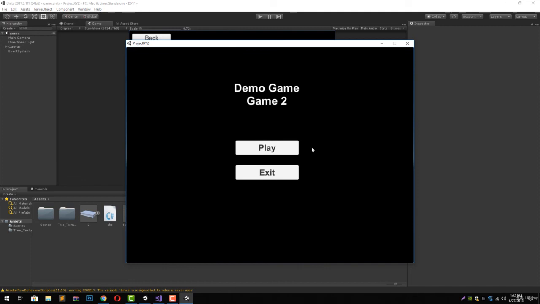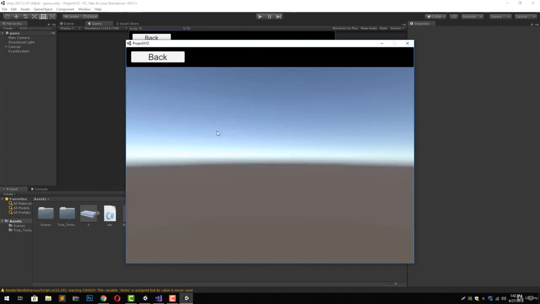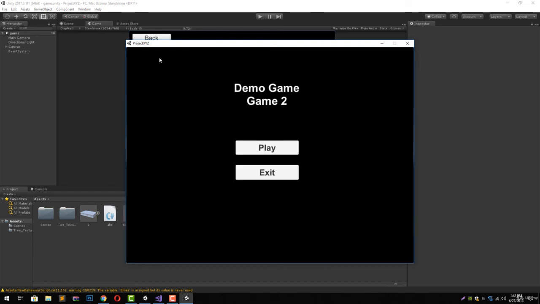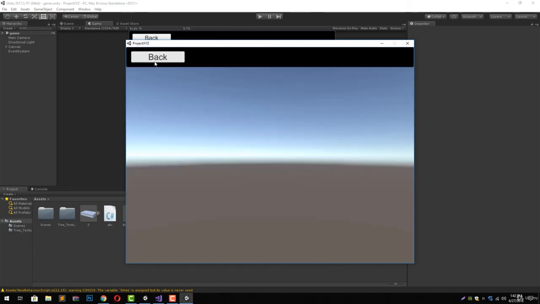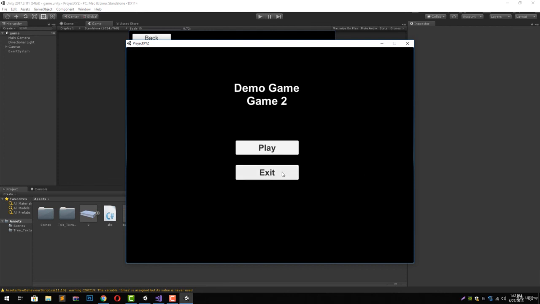Here you can see we have the two buttons. Let's hit play and it will take us to the next scene. Let's hit back and it will bring us back and forth. Let's click the exit to exit the executable file.